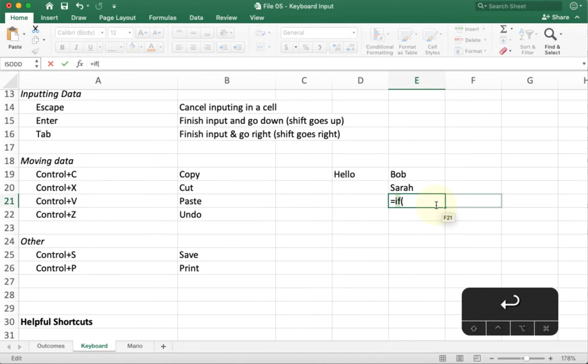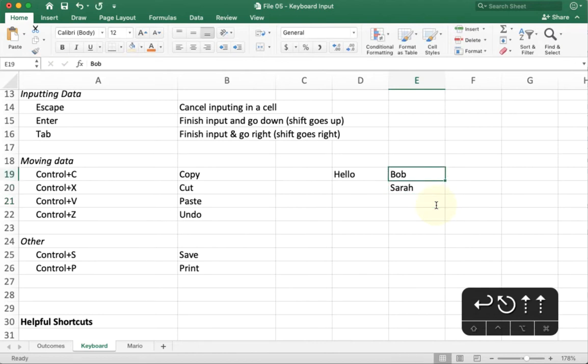The Escape key is going to undo all the editing that you were in. So if I go up to Bob, and I type in Bob2, and I realize, oh, I don't want to do that, I'm going to hit the Escape key, and now I'm back at Bob. So these are, again, some little quick things. The last one I think is really important is the F2 key.